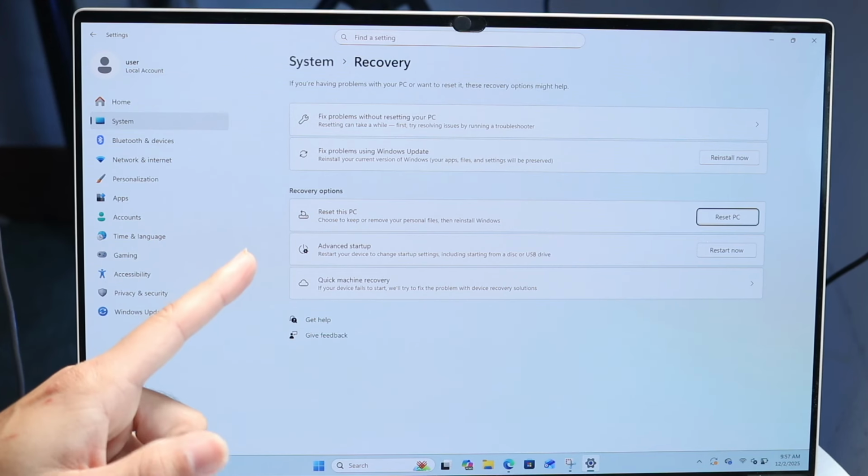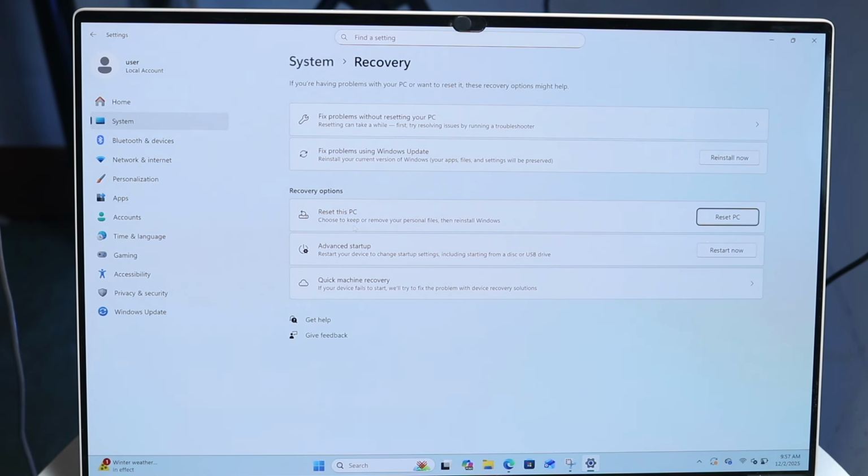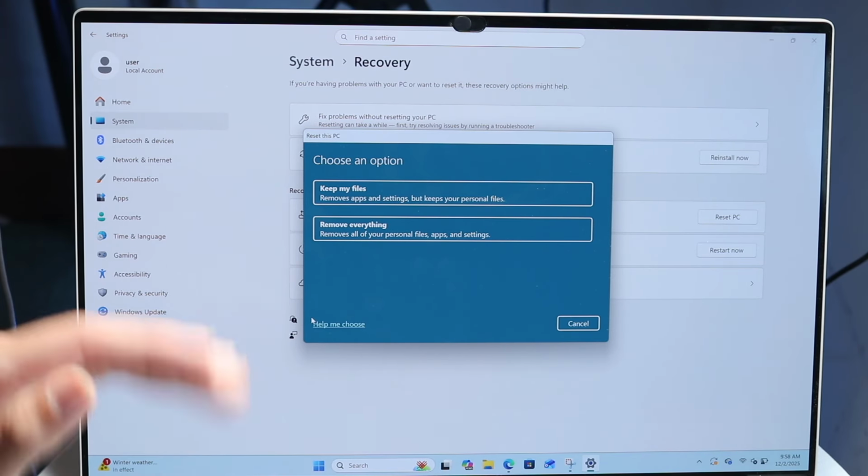Now there's a lot of things that show up. What we want to do is reset this PC. So there's a little button right over here on the right side that shows you Reset PC. All you're going to have to do here is tap onto that Reset PC option, and it will allow you to configure what you want to do.